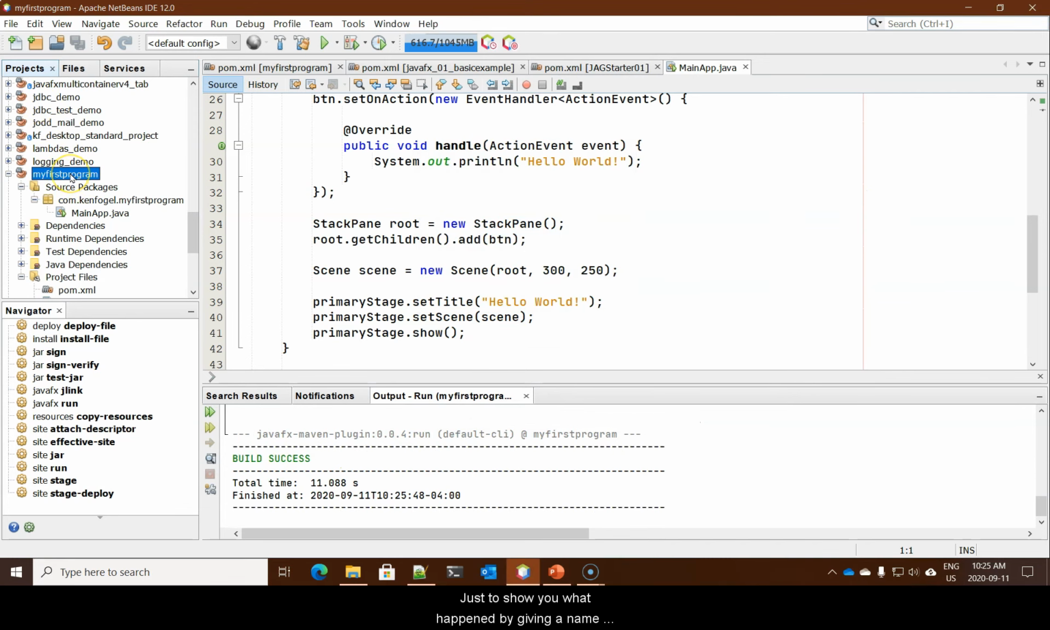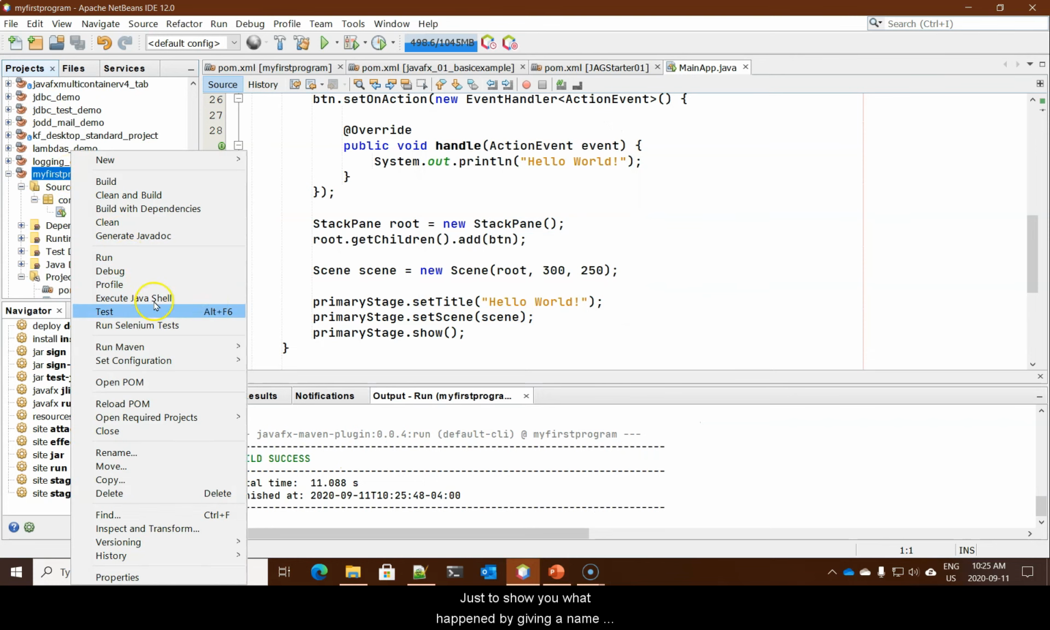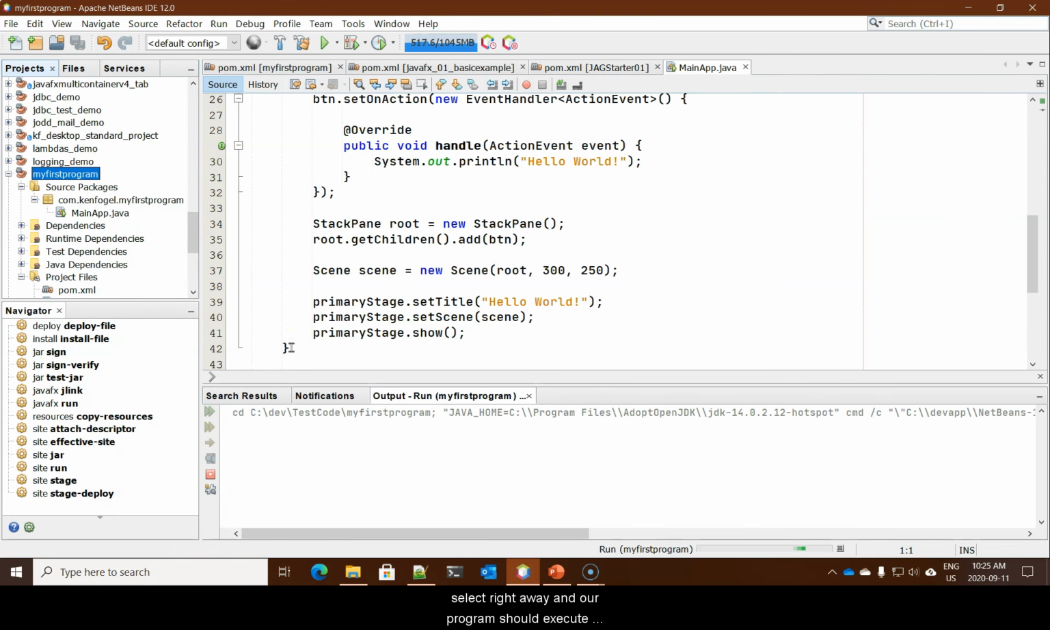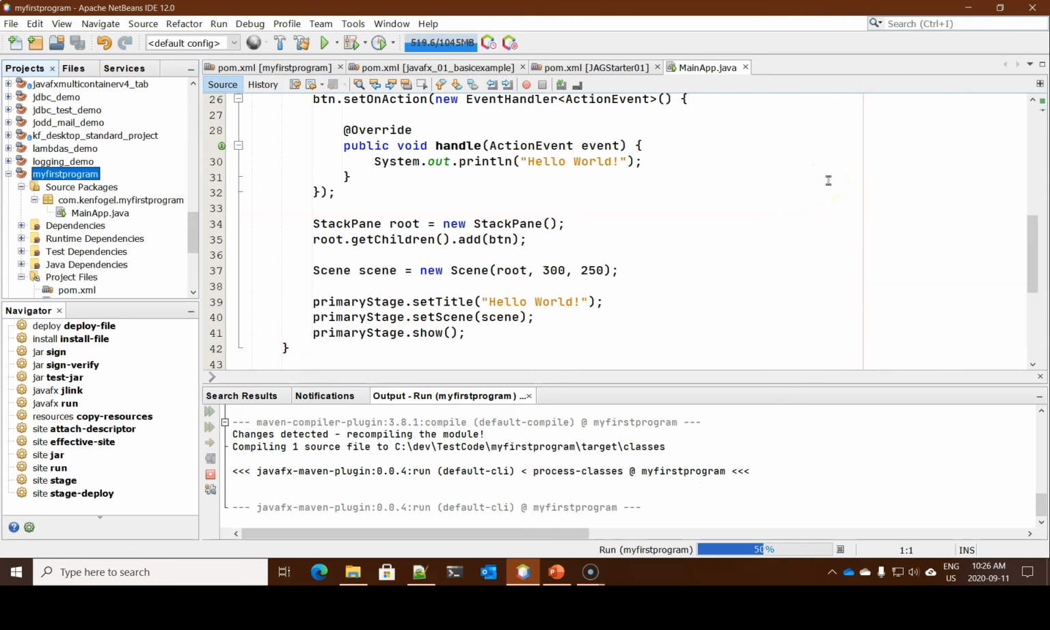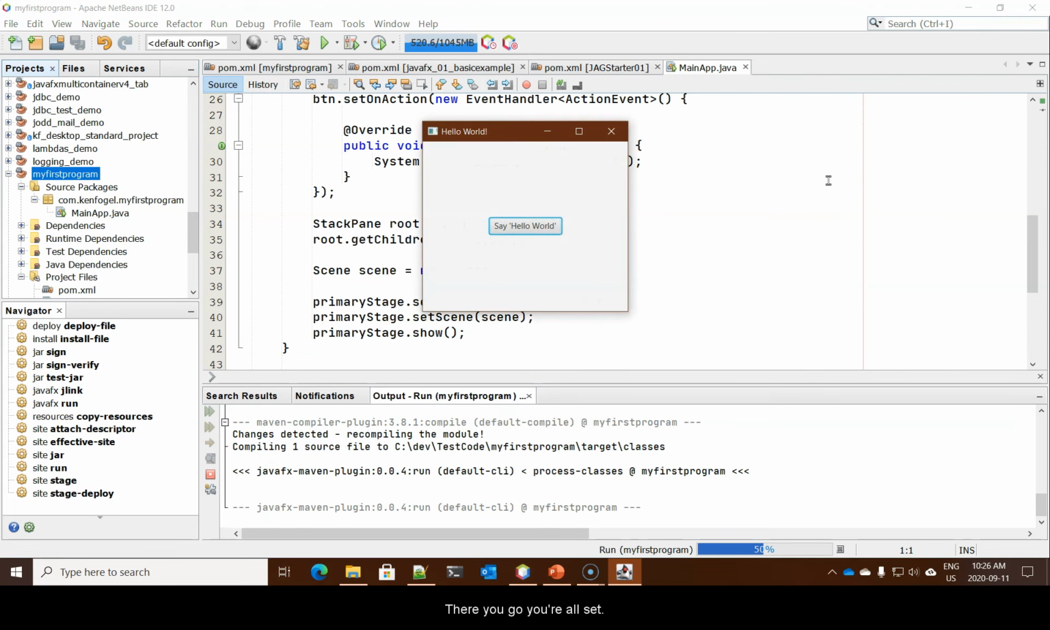Just to show you what happened by giving a name to Run Maven, notice now that there is a run, which we select right away, and our program should execute again in another moment. There you go. You're all set.